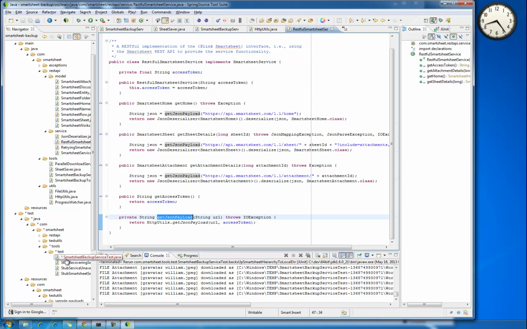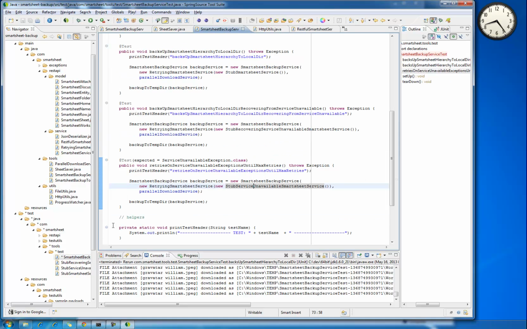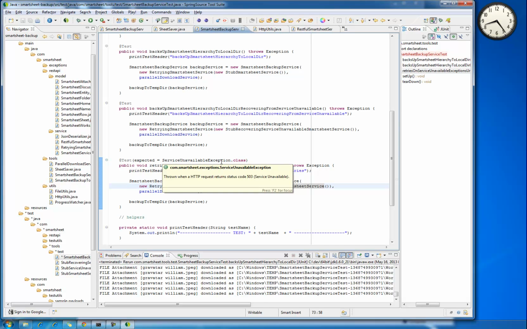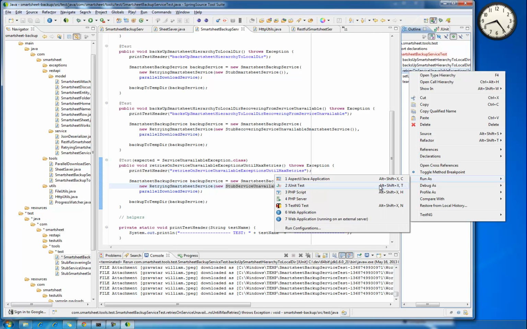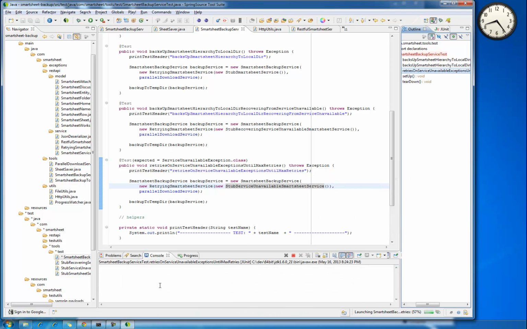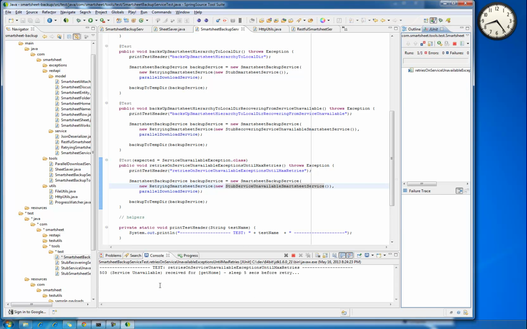This test here expects the service unavailable exception. If I run it as JUnit, you see I'm logging that I got a 503, then I sleep for 5 seconds, and 10, and I keep doing that until after 5 retries I give up.